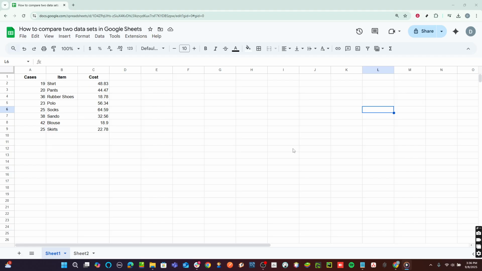Now, let's move on to starting the comparison. Begin by selecting a cell where you'd like to display the results of your comparison. Simply click on the cell to highlight it. It's best to choose a cell in an empty column adjacent to the data you wish to compare to keep your sheet organized and easy to read.